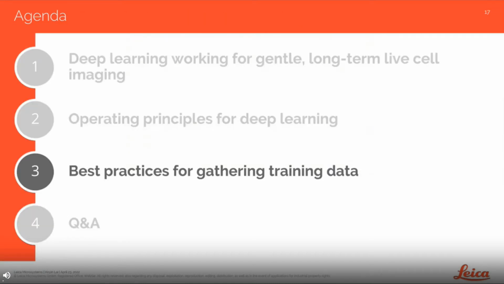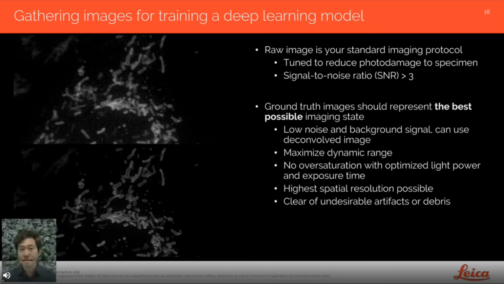Now that we've covered the principle of how deep learning works, let's talk about how to gather data to train the model. I've put together a couple of best practices to help you get started. There are many types of networks that have different training data requirements. Today, I want to focus on gathering data for training a convolutional neural network like a UNet or RCAN.